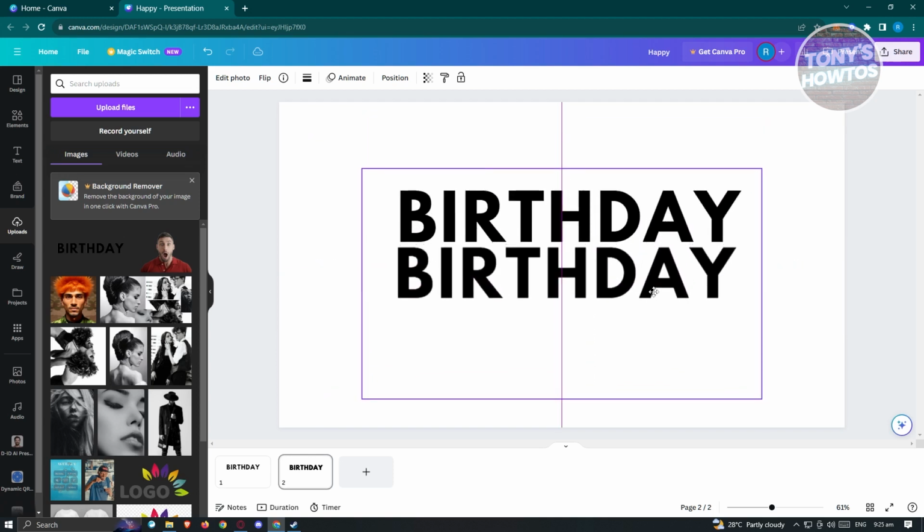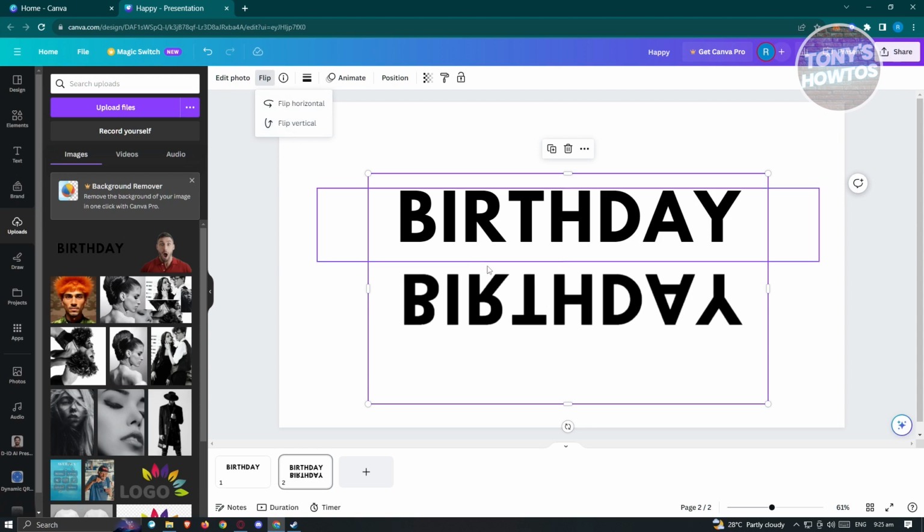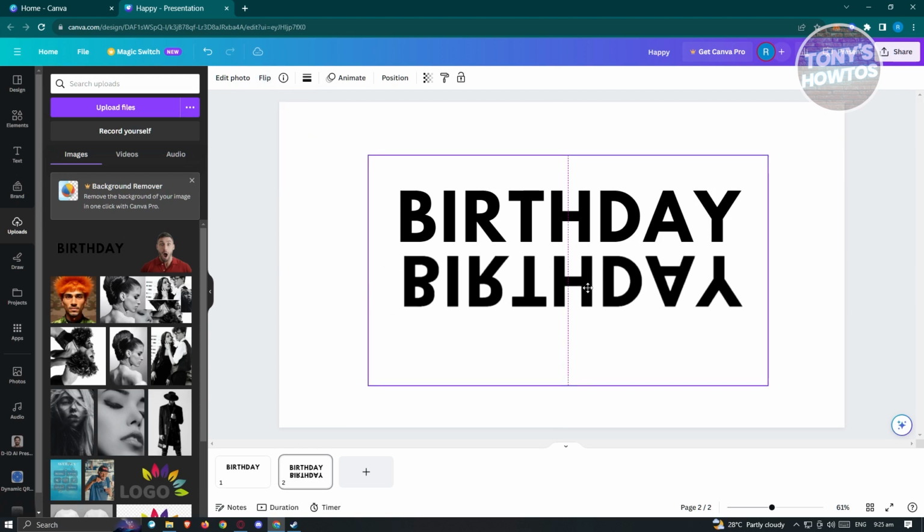Since we converted this into a photo, you can now start flipping your text. At the top left, you should see the flip option. Click on it, and you have the vertical and horizontal options, as you can see right now. From here, you should be good.